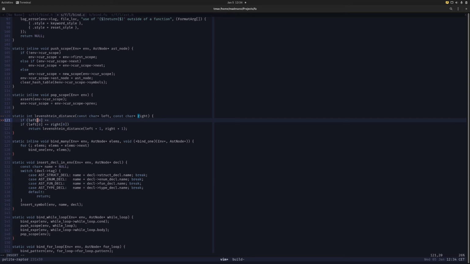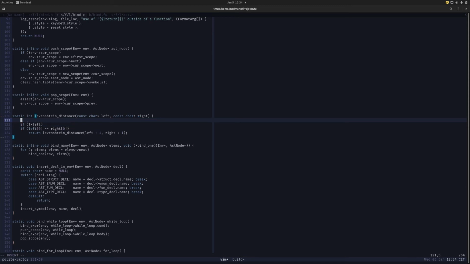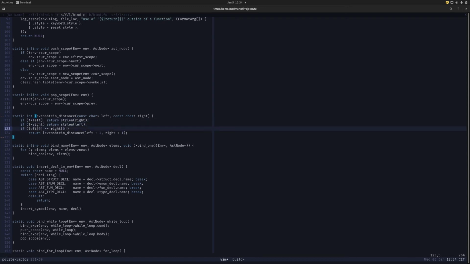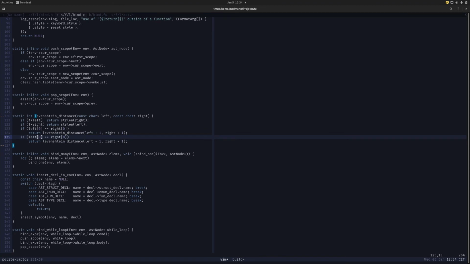So if left 0 is equal to 0, or let's just say something like what people would actually write, if not left, we are at 0, so we would have to return the length of the right string. And if we are at 0 on the right side, we have to return the length of the left string, because that's how many characters differ, if we are at an empty string on the left or an empty string on the right. Now, if the first character is the same, we just skip them and return the Levenshtein distance of the things where we skip the other character.